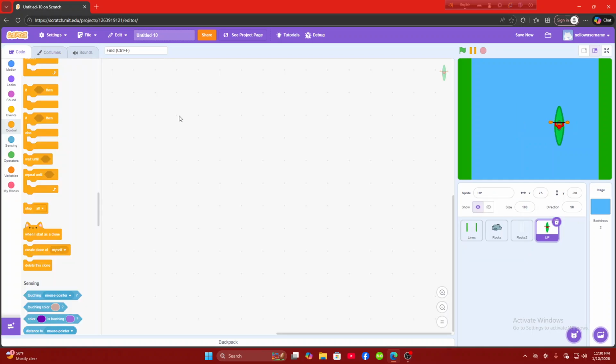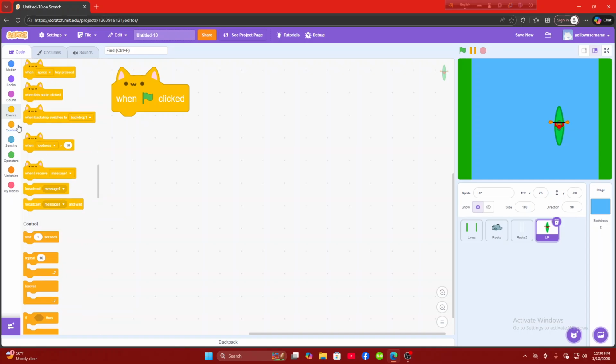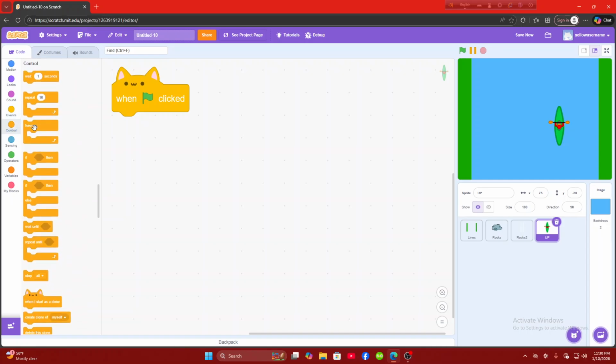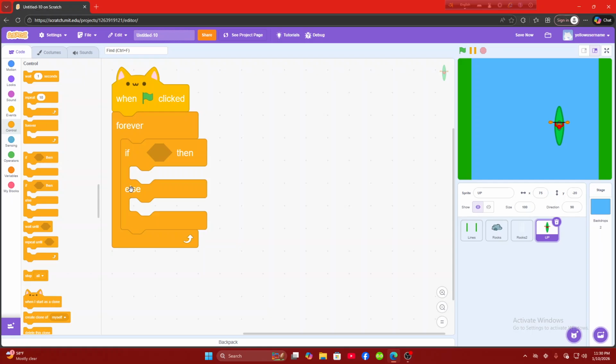until the up remains. Okay, now let's go to events, drag a when the flag is clicked. Let's go to controls, drag a forever block. Now let's drag an if then with an else, which I have basically never done, I think. Please don't be mad if I get it wrong.